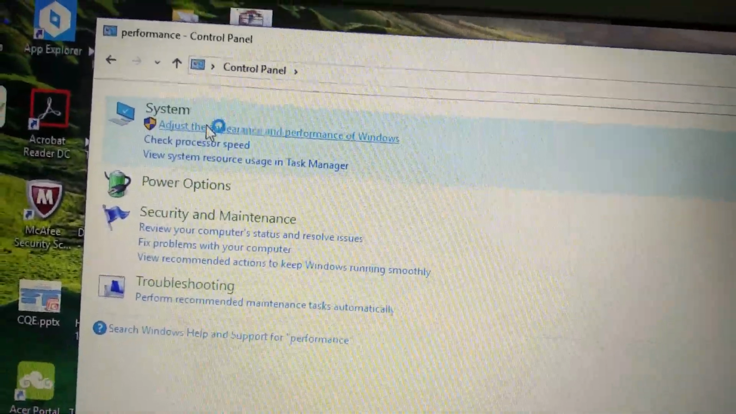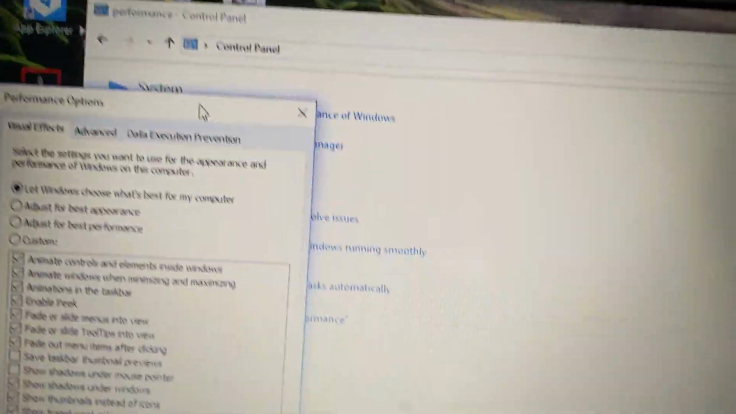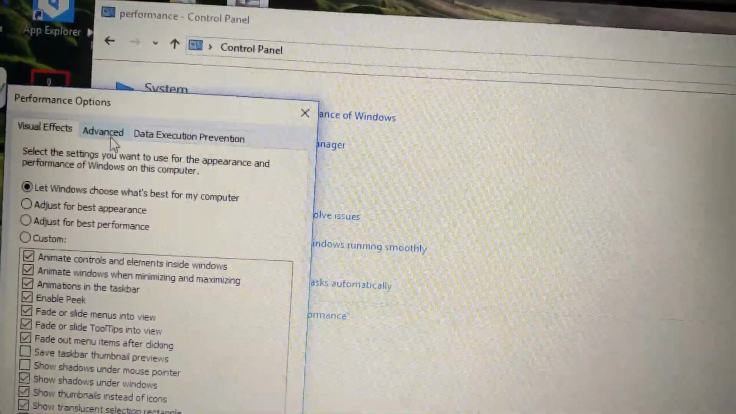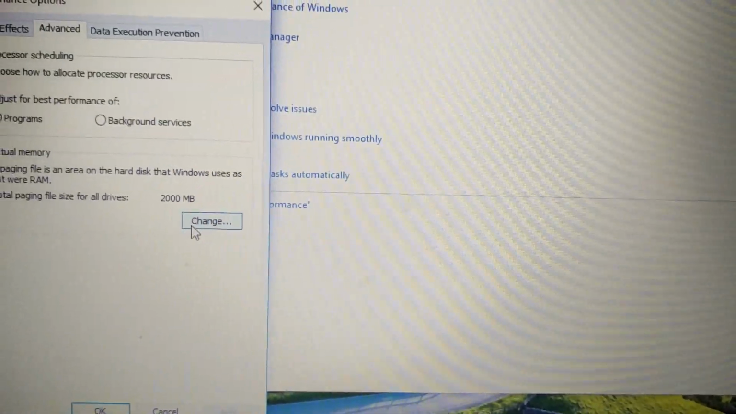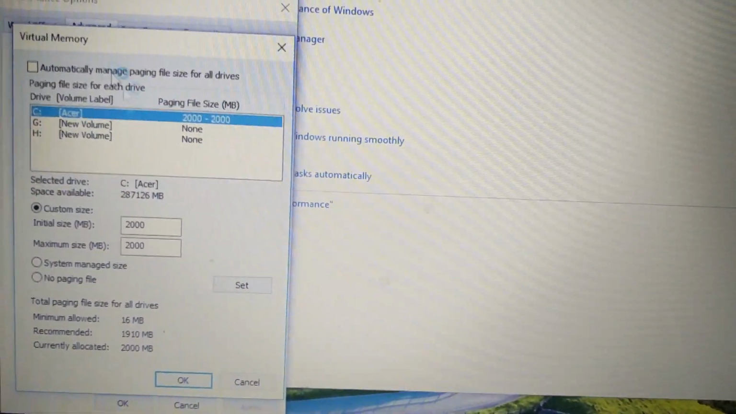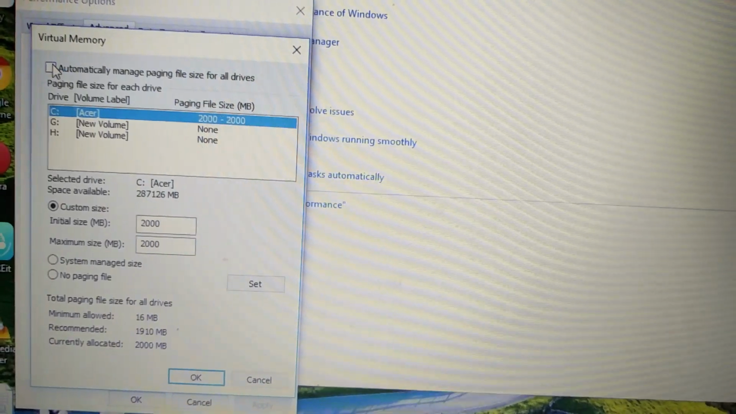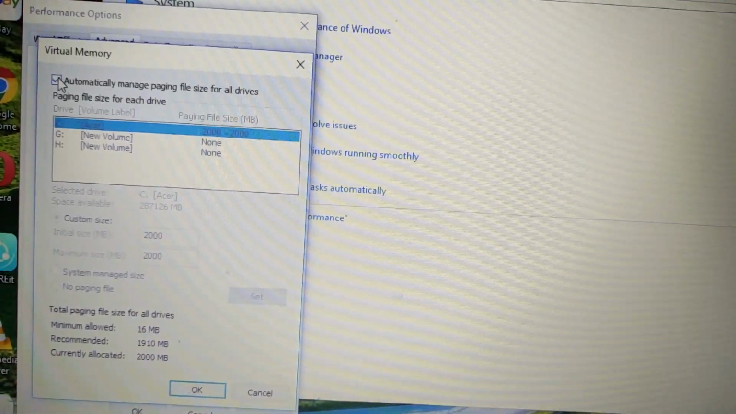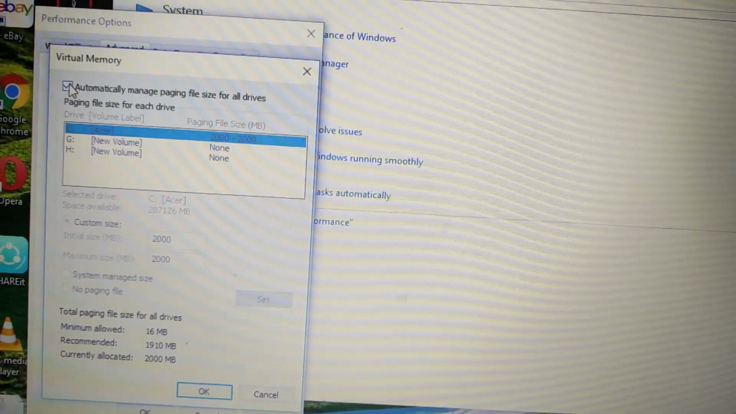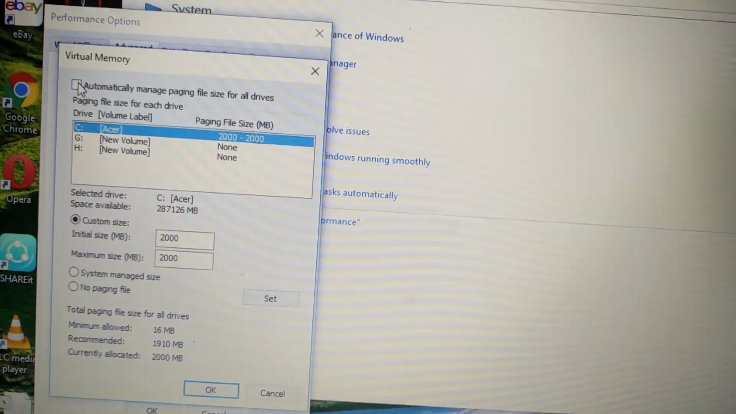Click on that and go to Advanced and go to the Change option. Actually, most of your Windows would be having "Automatically manage paging file size for all drives" checked, so uncheck that.